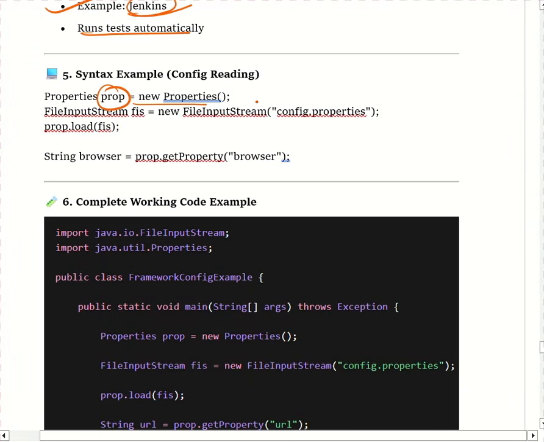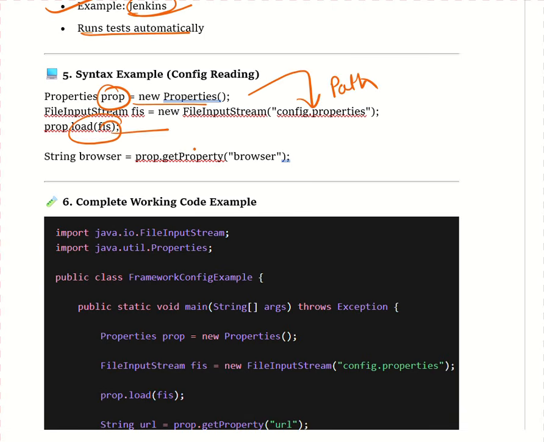As for the syntax of the property files, we create the Properties class object, like Properties property = new Properties. Then here we are storing the path of the properties file, and here we load this property file, and with the help of the getProperty method we are fetching the value from this property file. Here we pass the key. So this is the syntax of the property file.